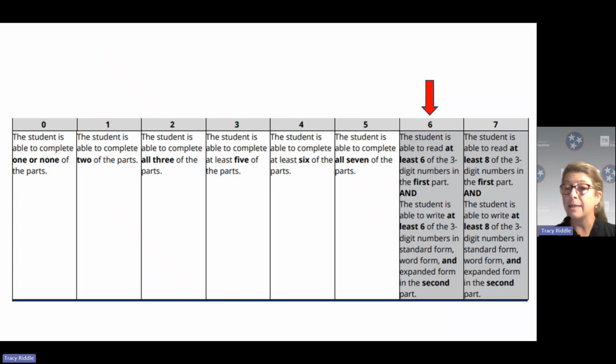In order to score a level 6, there are 2 parts. First, the student should be able to read at least 6 of the 3-digit numbers, and the student should be able to write at least 6 of the 3-digit numbers in its standard form, word form, or expanded form. If they are successful, then you can move and score at level 7. At level 7, at least 8 of those 3-digit numbers need to have been read correctly, and at least 8 of the 3-digit numbers must be written correctly in standard, word, and expanded form.